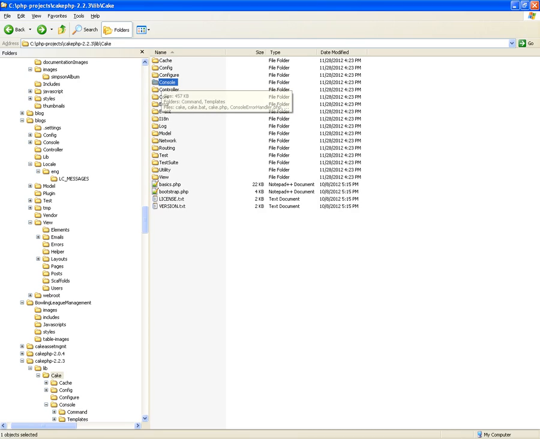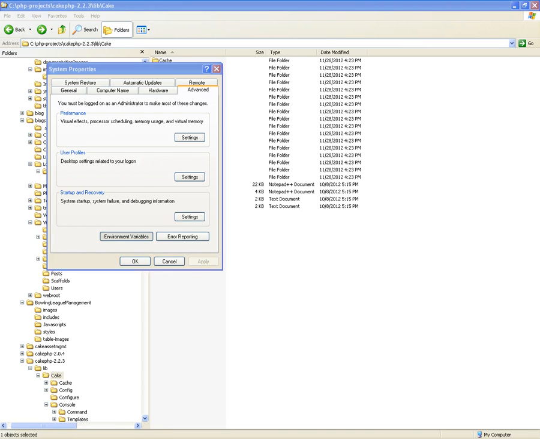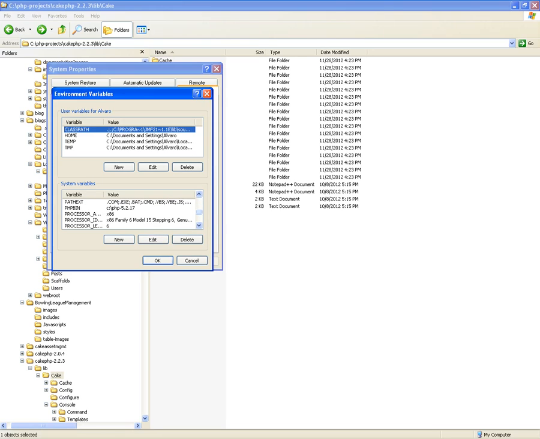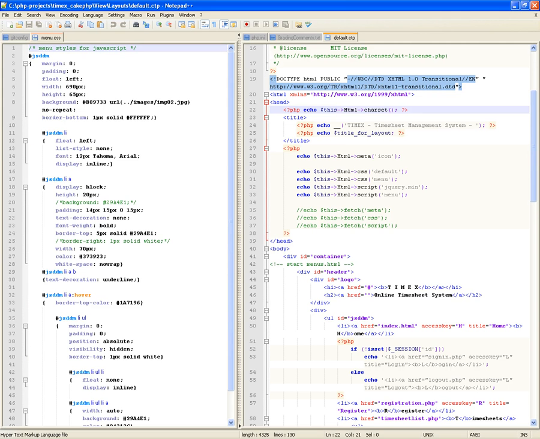And so I have to tell Windows where to find the cake console. And the way that I do that, like in Windows XP, and it's very similar to Windows 7 as well, is I go into my computer properties, and then in the advanced tab I go into the environment variables, and in the environment variables I have to make sure that I include in the path that CakePHP folder. So, you know what, this is very difficult to see, so I'm going to copy it and put it in Notepad.